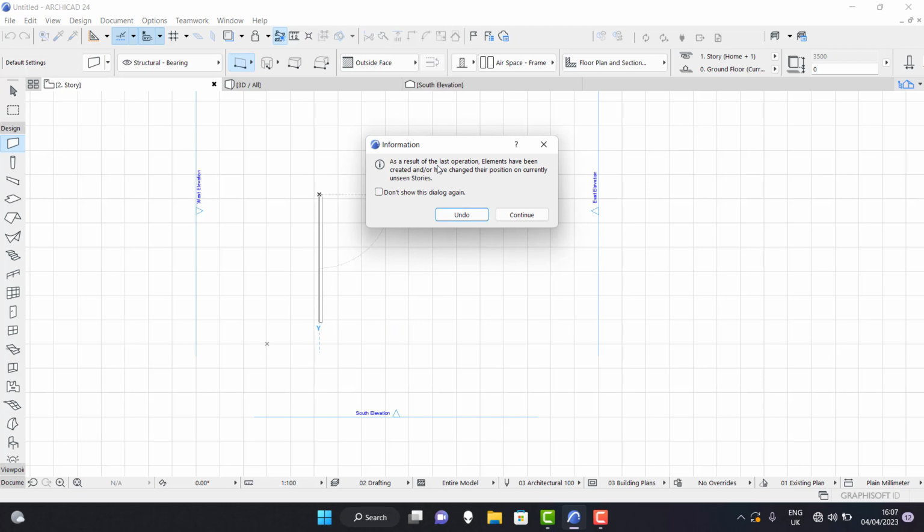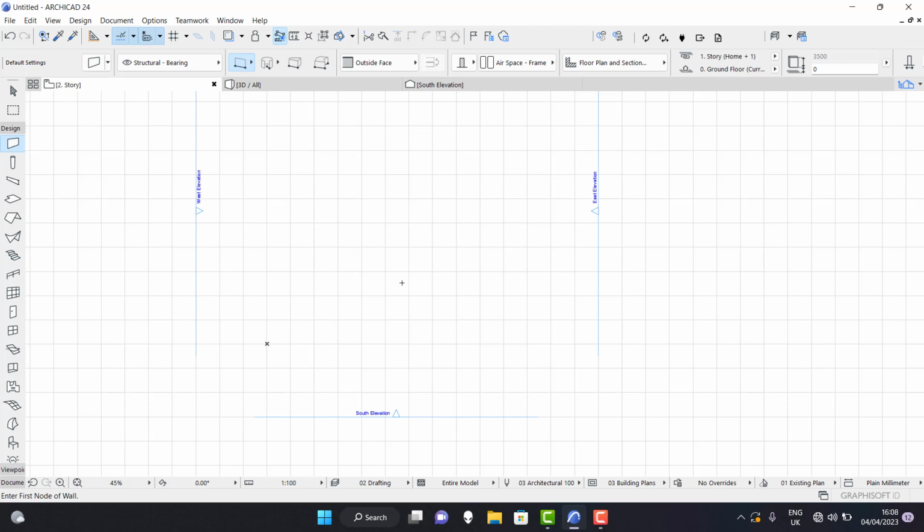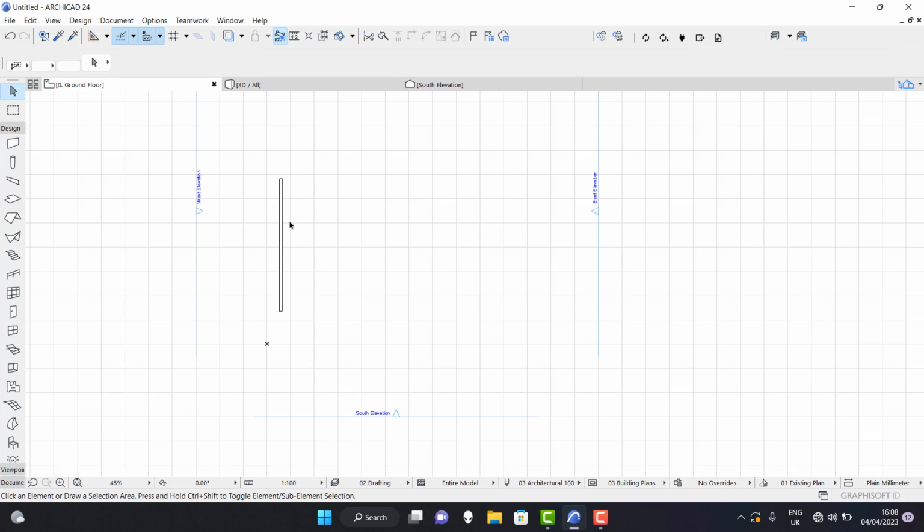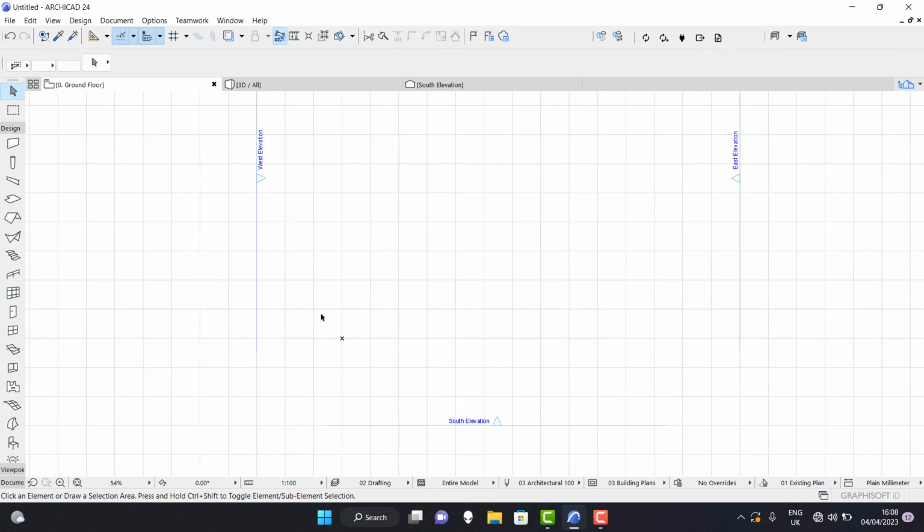Okay, what came up? As a result of the last operation, elements have been created and/or have changed their position on a covered story. You just click undo. Now, why this thing popped up is because we are on a different story, and nothing is at the ground floor at all. We've not made any drawing at the ground floor. So to correct that, you go to this place and click on ground floor. This is ground floor. So the next thing we have to do is to draw a wall.